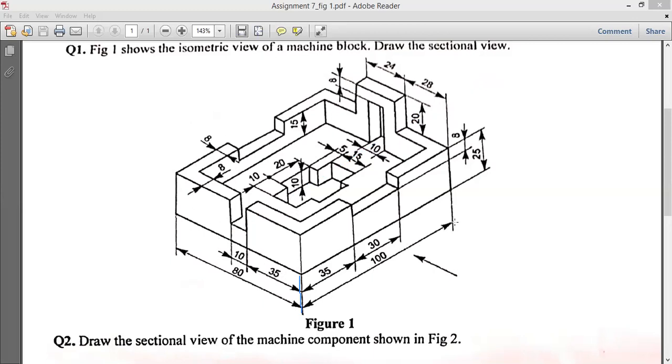Here the total dimension you see is given as 100, and this side is given 80. Here this small distance is given 8. Then from this surface to the lower part, that is 25. Here you have an offset of 20 distance from here, and this small distance is 8. And this thickness here you can see is 8. Now this part is 10 distance, then we have 20, then again 10. So here is a small section like this, and it will always be in the middle section.